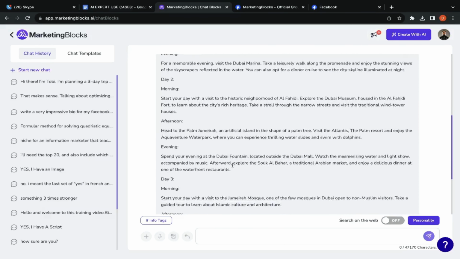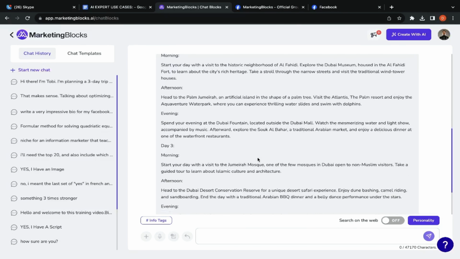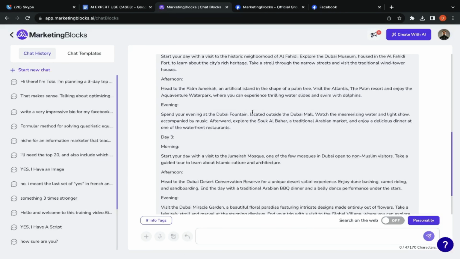Then in the evening, go to the Dubai Fountain, another super exciting place to be in. You see the fountain dance. Let me see if that was included. Spend an evening at the Dubai Fountain located outside the Dubai Mall. Watch the amazing water and fountain show. Yeah, that's a sight to behold. You will not want to go to Dubai and miss out on this.